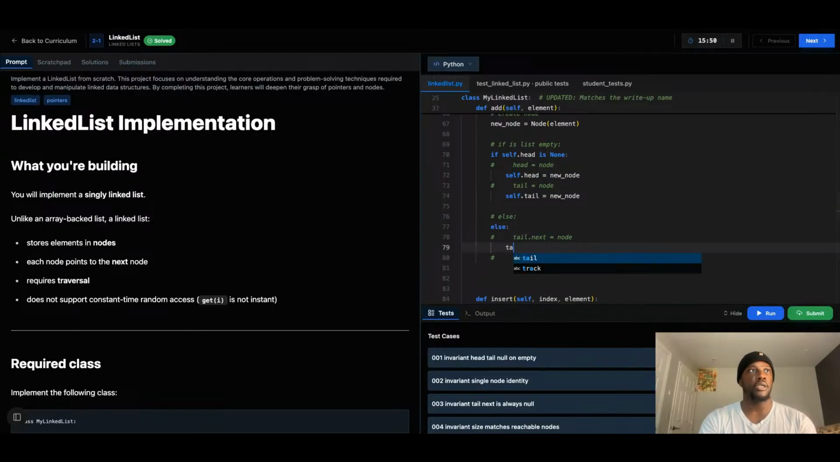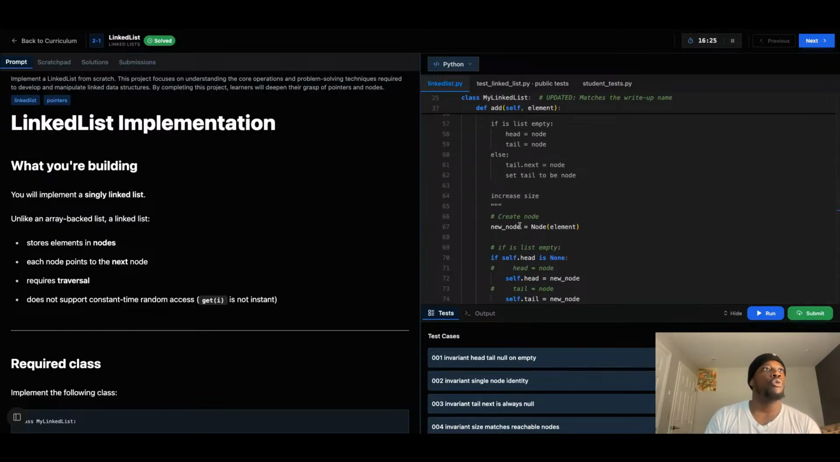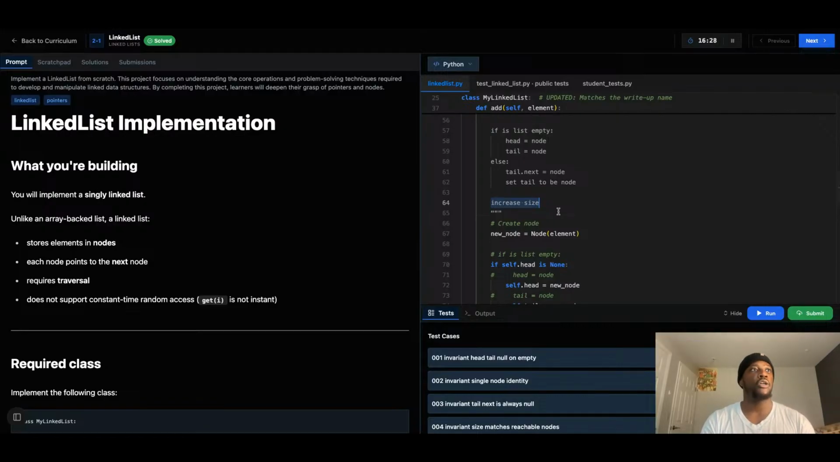So here we know, okay, tail.next. Oh, shoot. Tail.next equal to new node. Oh, shoot, I forgot self on this one. That would have been a bug right there. Boom, boom, boom. And then the next thing we do, increase size, right?